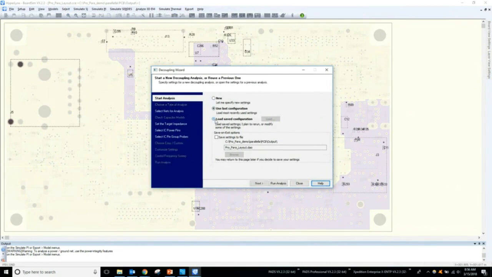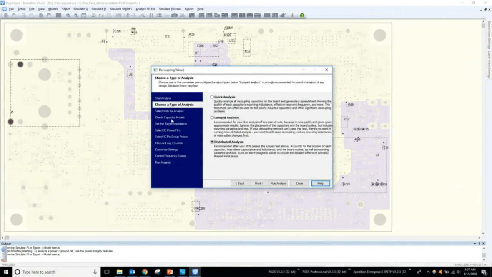It's very important to create configurations. That way you can set up your simulation once and not have to adjust all of those values every time you run it. You're able to set up the simulation, save that configuration, and then use that very quickly in the future. There are three different types of analyses that we can do in the HyperLynx decoupling wizard.